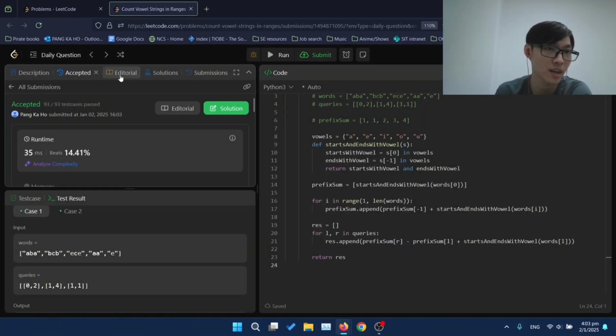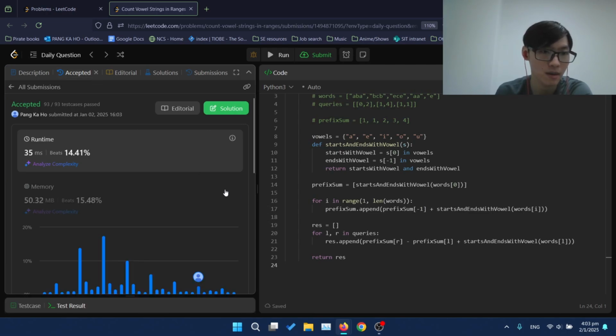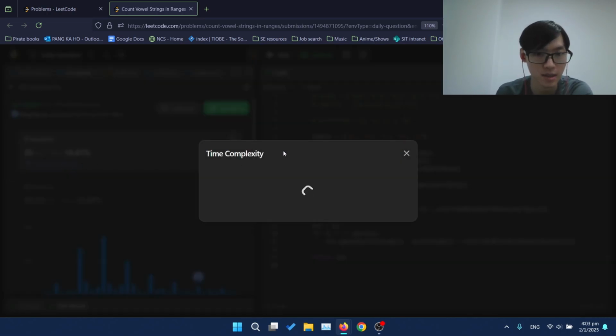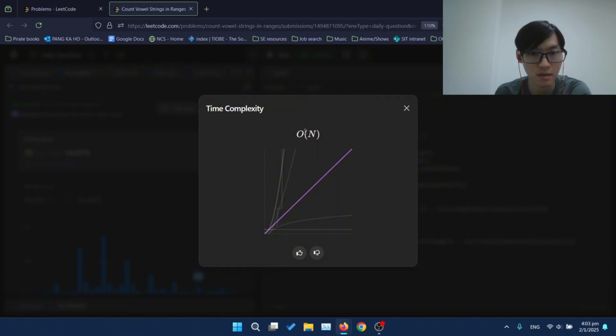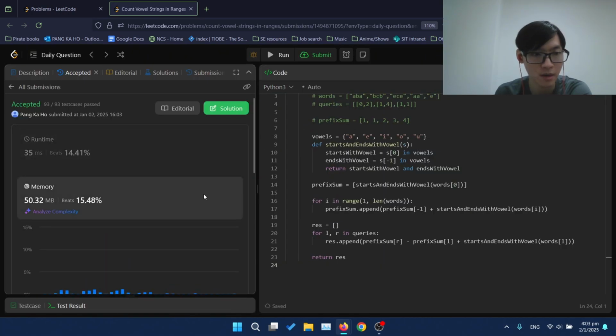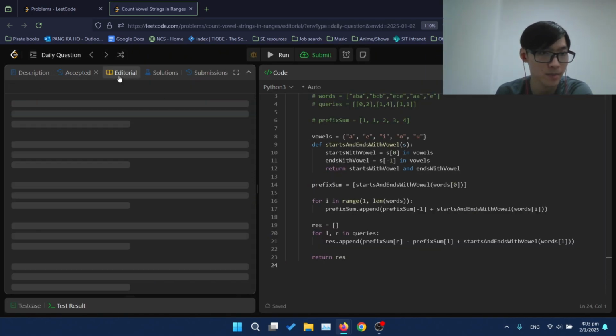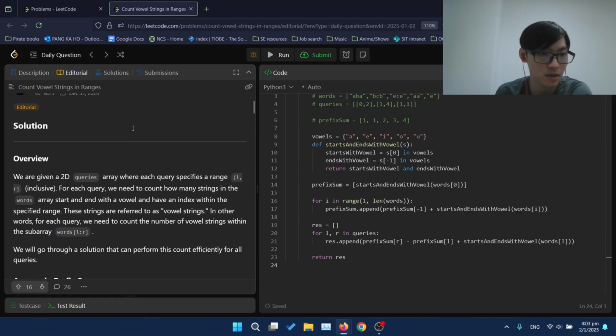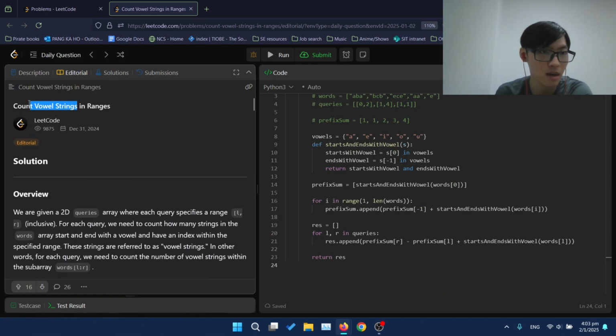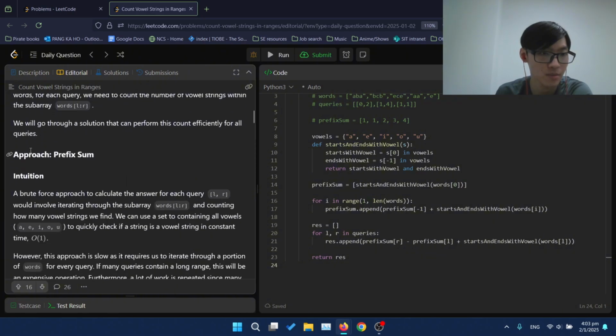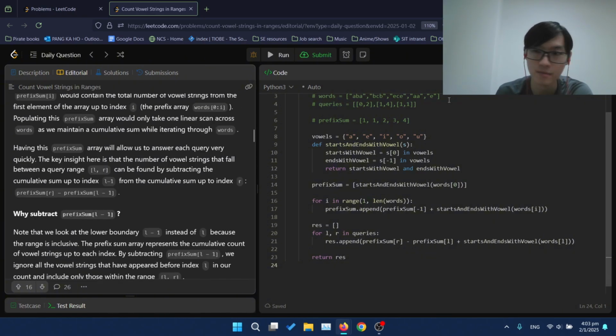So let's take a look at the editorial today, and let's see the complexity analysis, see what the time complexity is. LeetCode says O(N), yep. Space complexity also O(N), yep, exactly what I said. So let's take a look at the editorial. Count vowel strings in ranges, approach: prefix sum, which is basically the approach that we had.